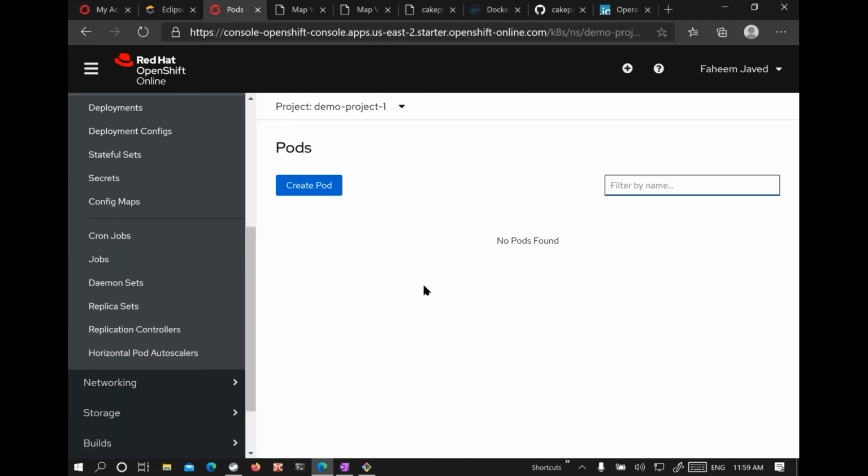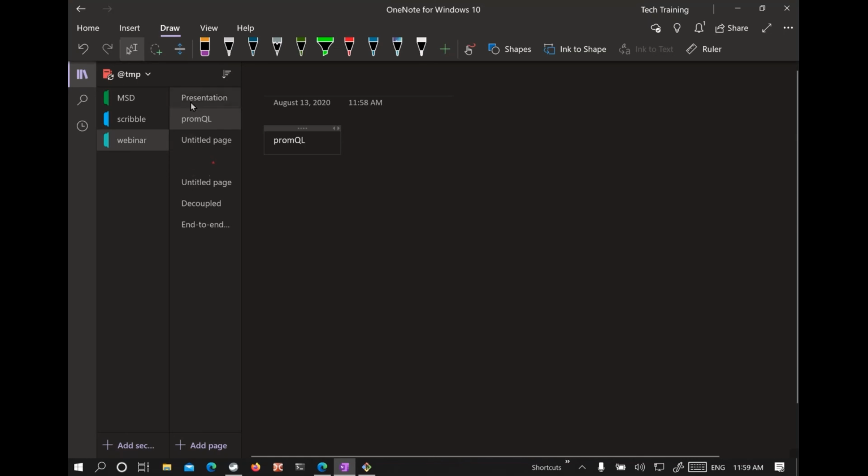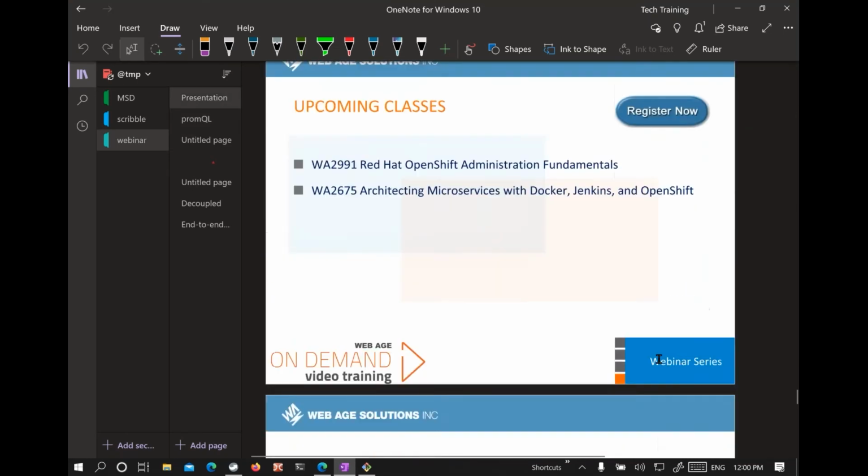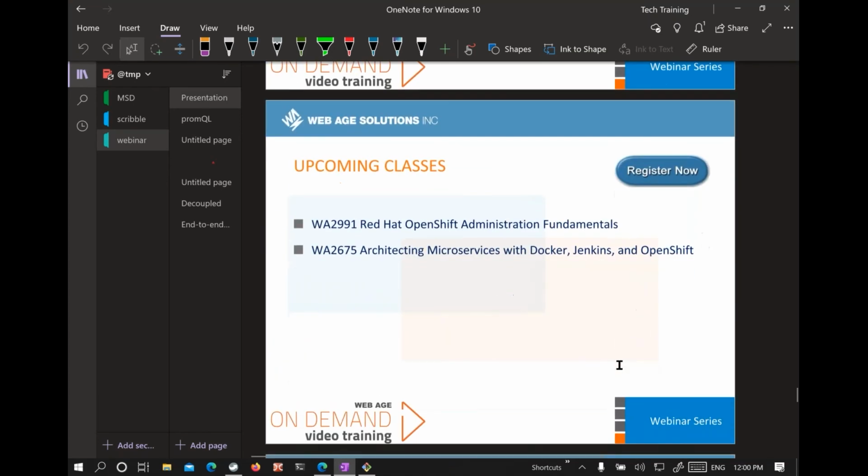So OpenShift does have lots of pre-bundled operators or pre-bundled applications, and you can also choose to install more as well if you want. So in this particular presentation, I've tried to show you some of the features. Any question regarding this part?